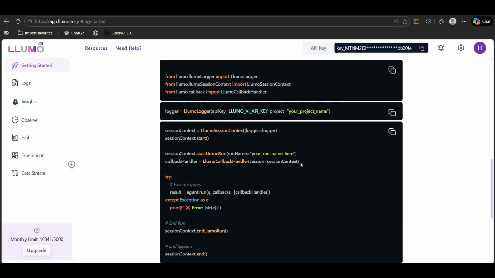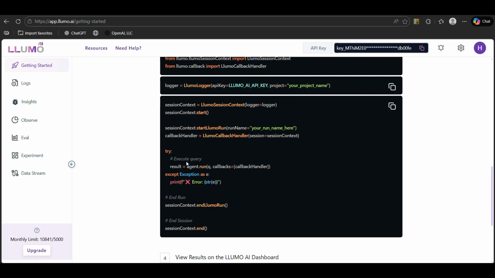And this is the main part which is actually responsible for performing the tracing. Now this agent.run is basically from LangChain, and you have to pass the callback that you have initialized here in this parameter over here, and your tracing will be started. Now once all your queries are done, you can finally end this session context. So after every query, you have to first end this LLUMO run, and then once you are done with all the queries, you have to finally end this session context.